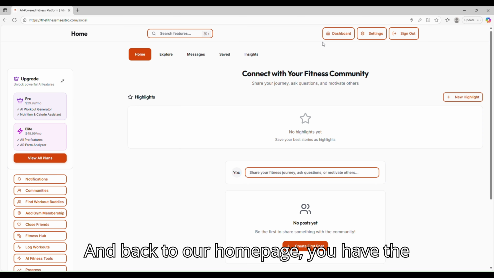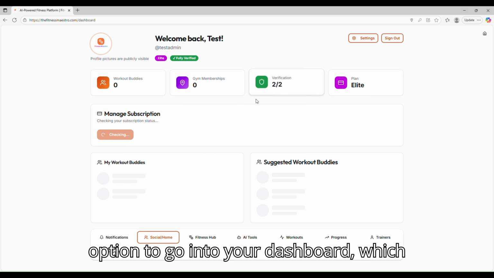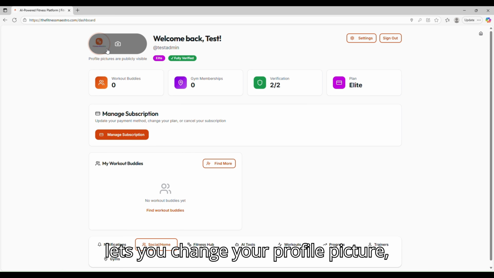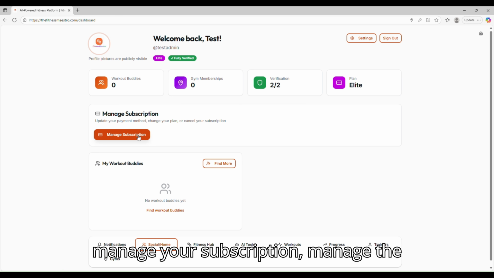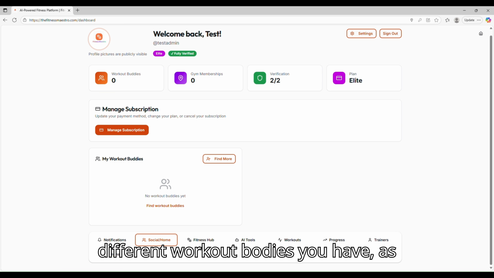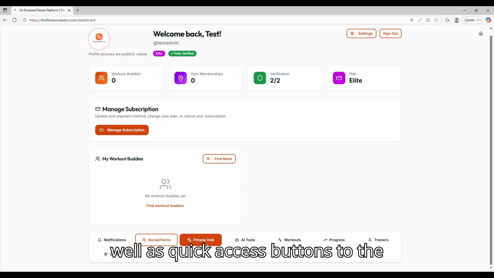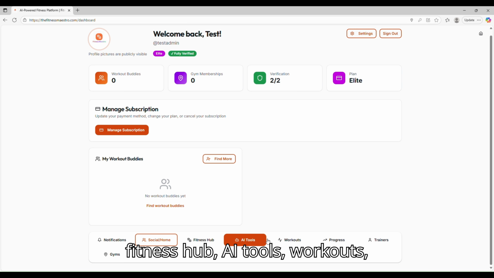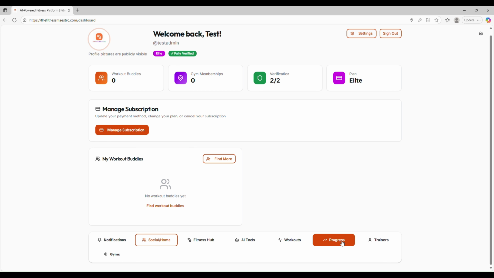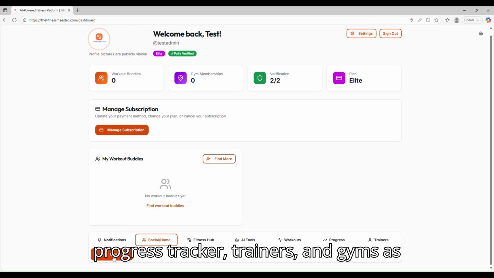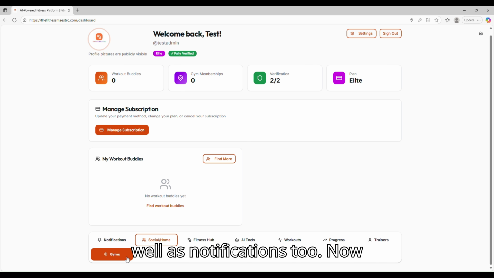And back to our home page, you have the option to go into your dashboard, which lets you change your profile picture, manage your subscription, manage the different workout bodies you have, as well as quick access buttons to the Fitness Hub AI tools, workouts, progress tracker, trainers, and gyms, as well as notifications too.